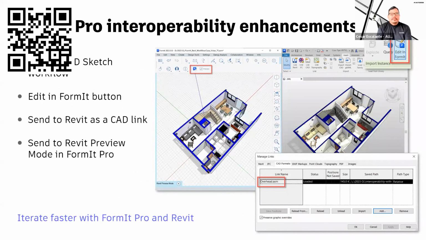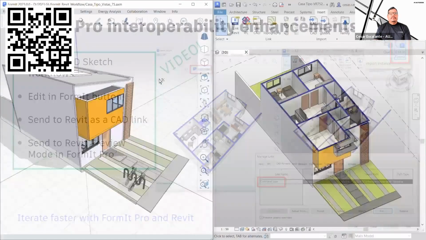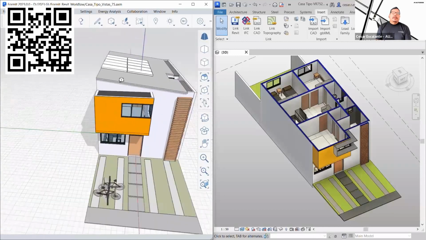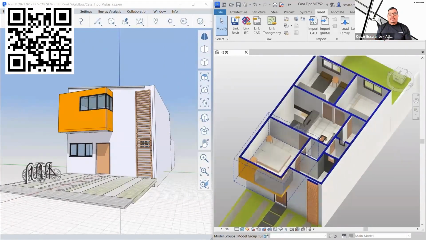Thanks, Aaron. Revit 2023 and Formit Pro 2023 introduce expanded functionality for interoperability, making it very easy to iterate on conceptual design. We can watch a video about these features. For the past couple of years, we have streamlined the connection between Formit and Revit, and this year is no exception.